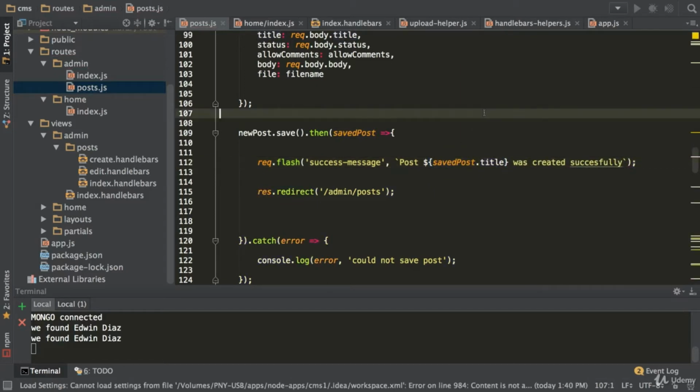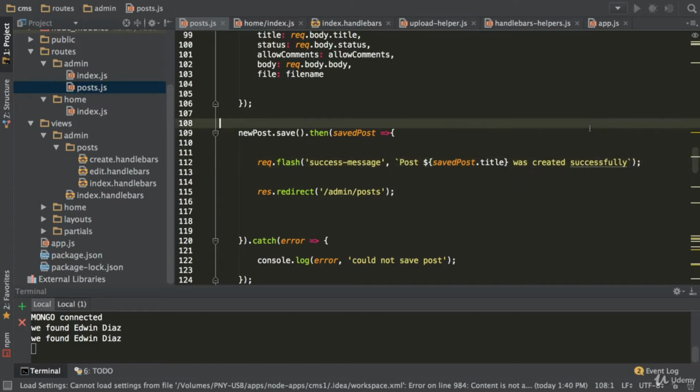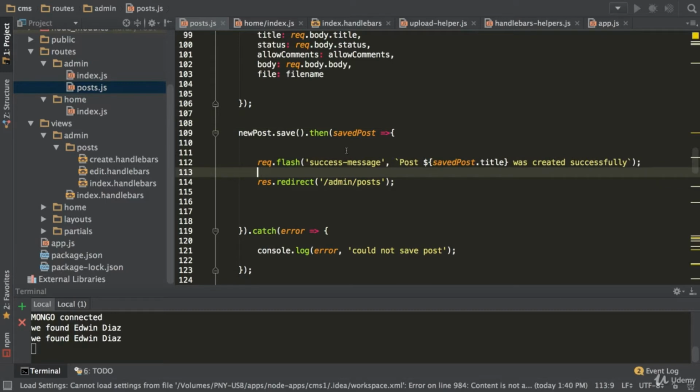There we go. And I think I misspelled this one. There we go. Okay, so now we got the flash message set up. How do we display it?